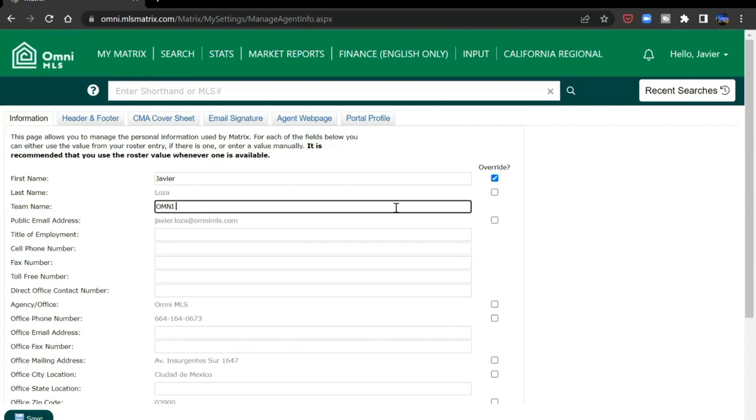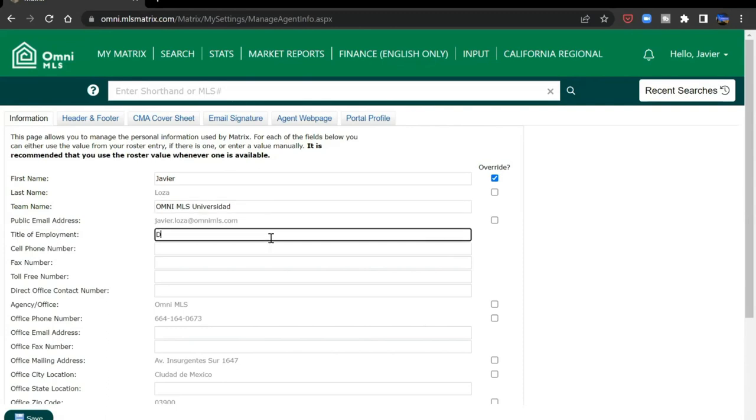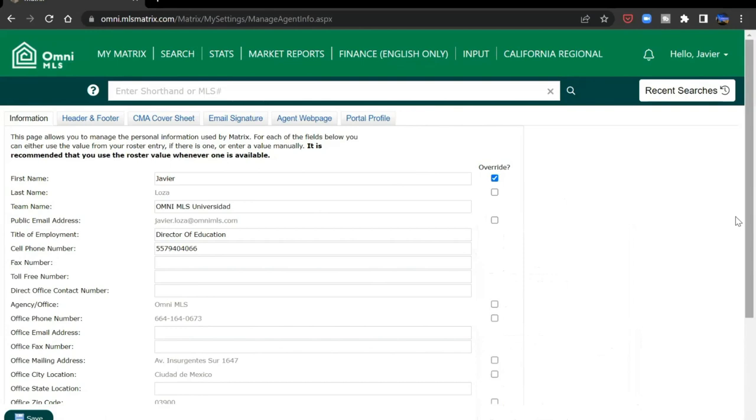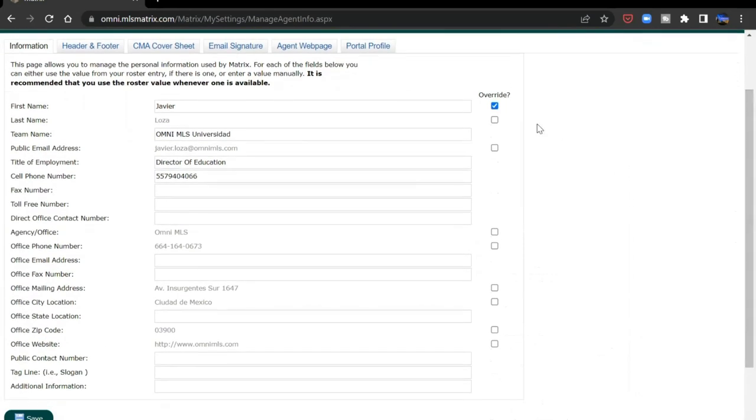I'm going to go ahead and add a few things here to my field, OMNI MLS Universidad. Okay, I could write Director of Education. And whatever other changes I might want to add here, 5579, for example. And if I want to edit anything or override any of the information in the text fields, remember, I would have to press the button in order to override and then go ahead and change the information. So I'm just going to go ahead and leave it at that for now.